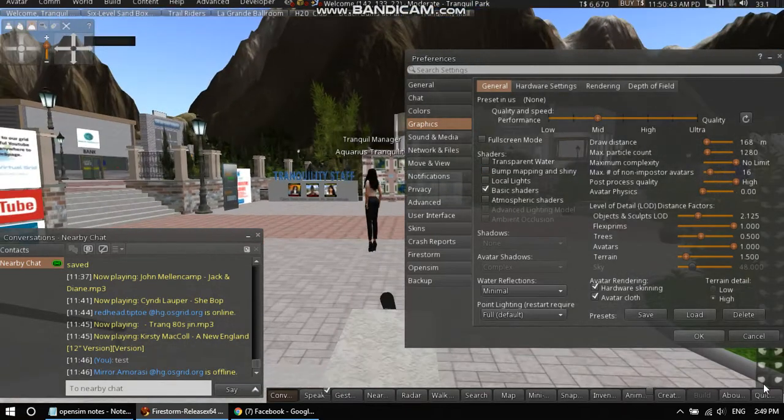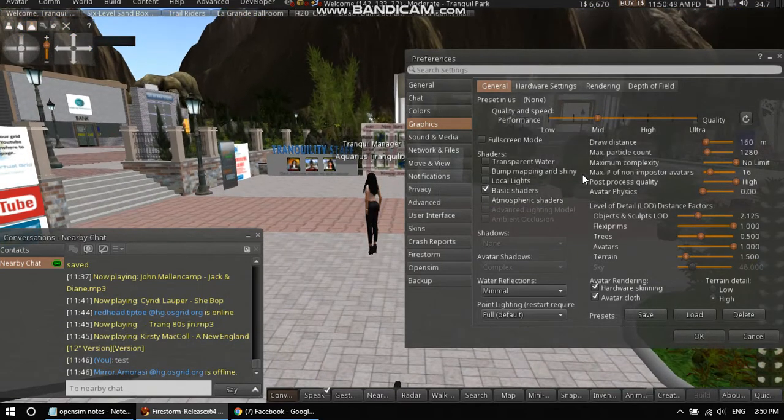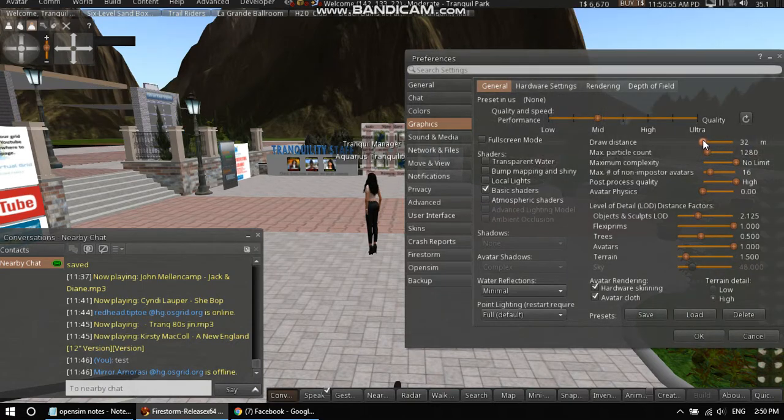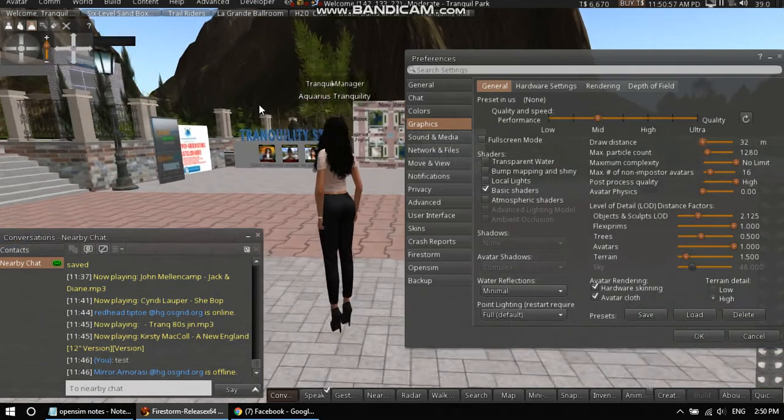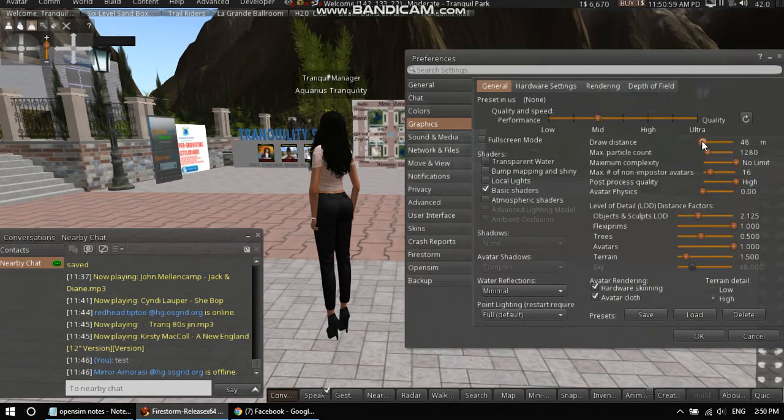Mine does because I have my draw distance set very high, to 168. Now this region is 256 by 256. Do I really need to see all the way out? If you have a slower computer, turn it down. 32 is the minimum on Firestorm. So you just determine, okay, how much do I want to see? Okay, I want to see about that much.